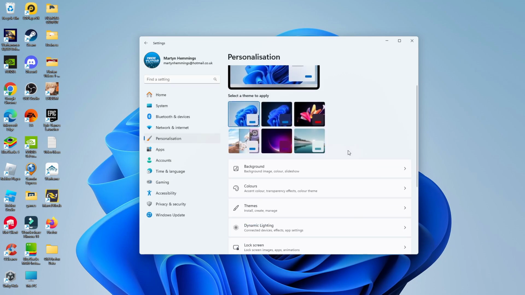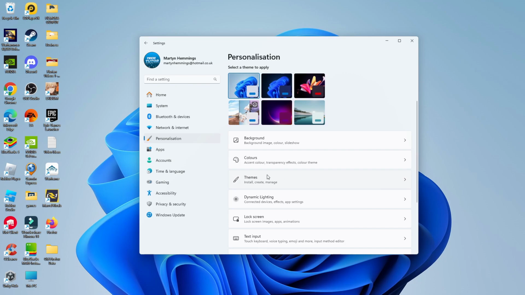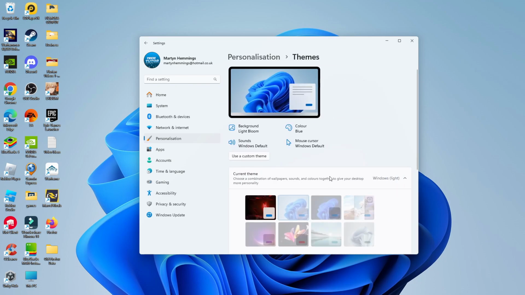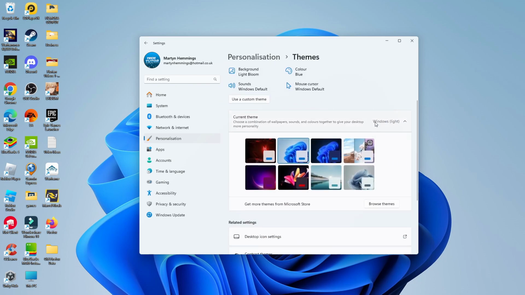Then come down and look for themes, you can see that's just here, give that a click. And as you can see, if we scroll down slightly, you can see my current theme is set to Windows Light. So you should see the dark theme showing up here. It's actually this one here, Windows Dark. All you want to do is give that a click.